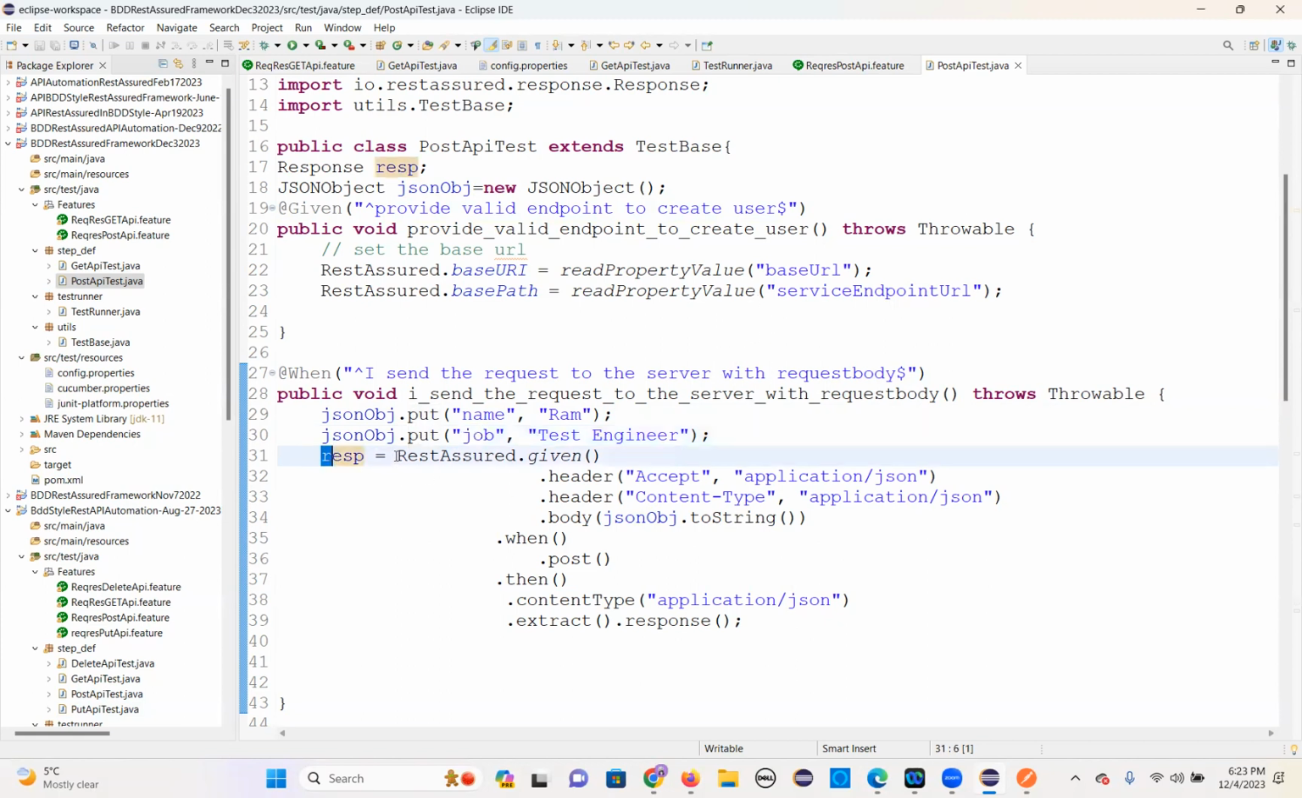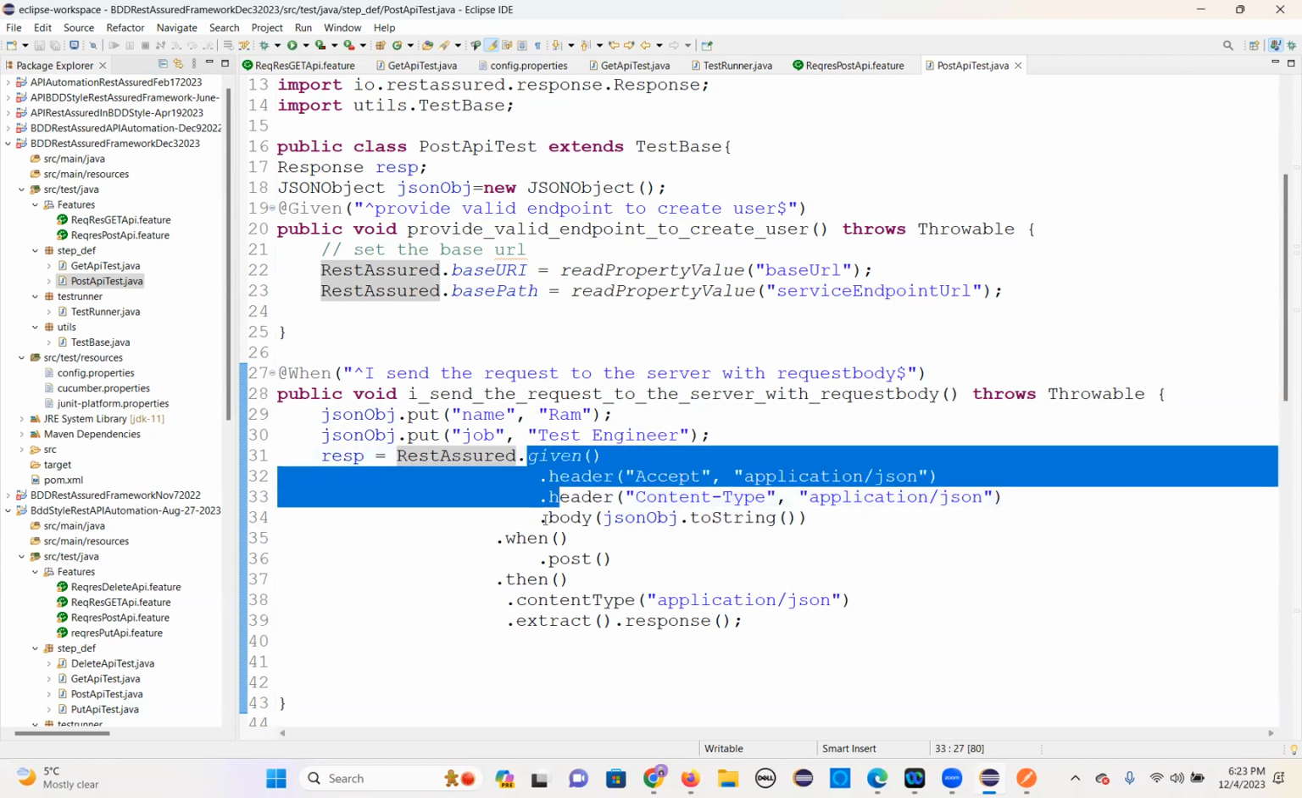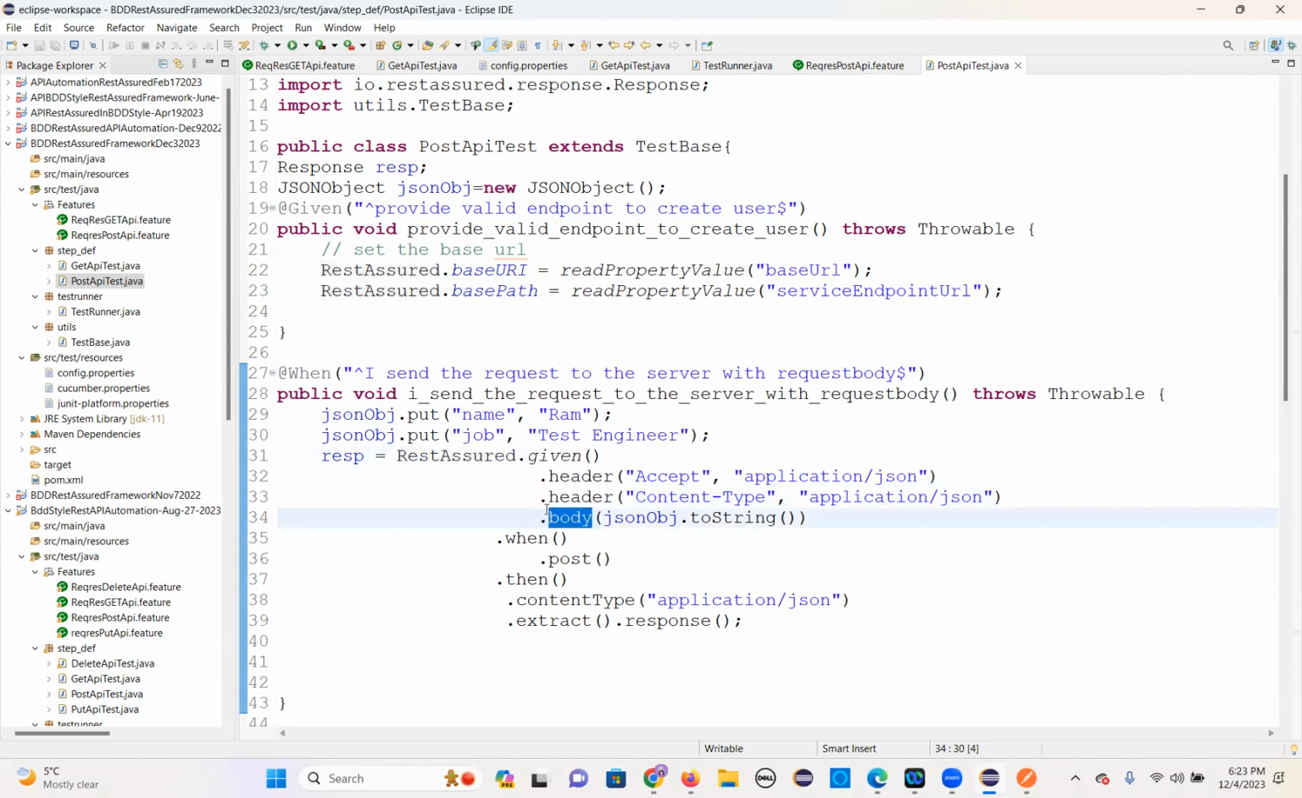And so response equal to RestAssured dot given dot header, accept application JSON, header content type. See, this is the given, we are passing the body. How are you passing the body? So request body you are passing, JSON object dot toString. This one is already stored, it will store that JSON object dot toString.